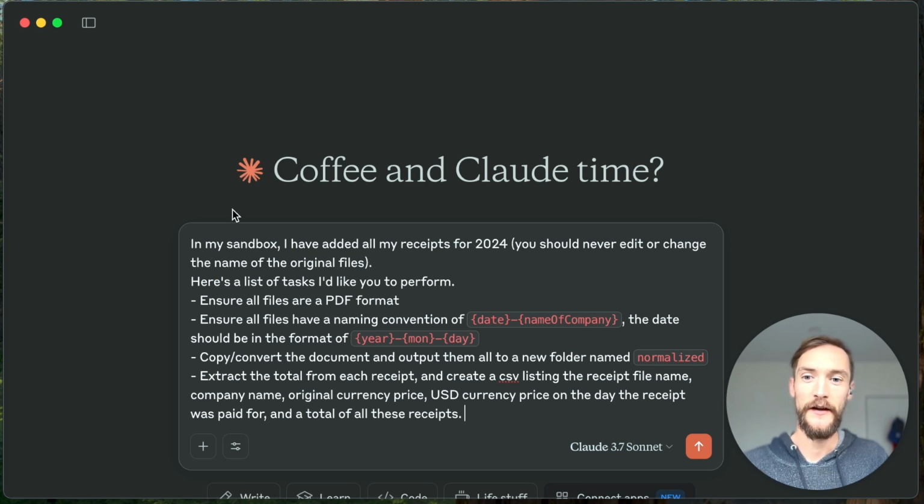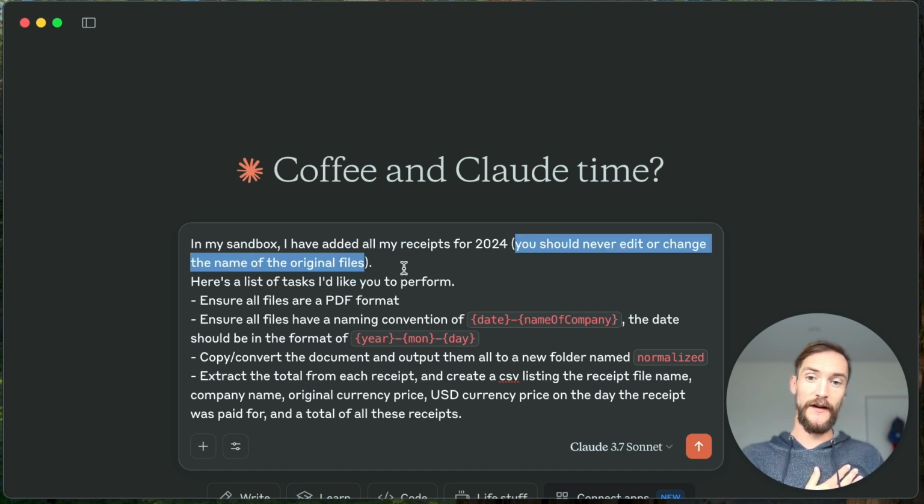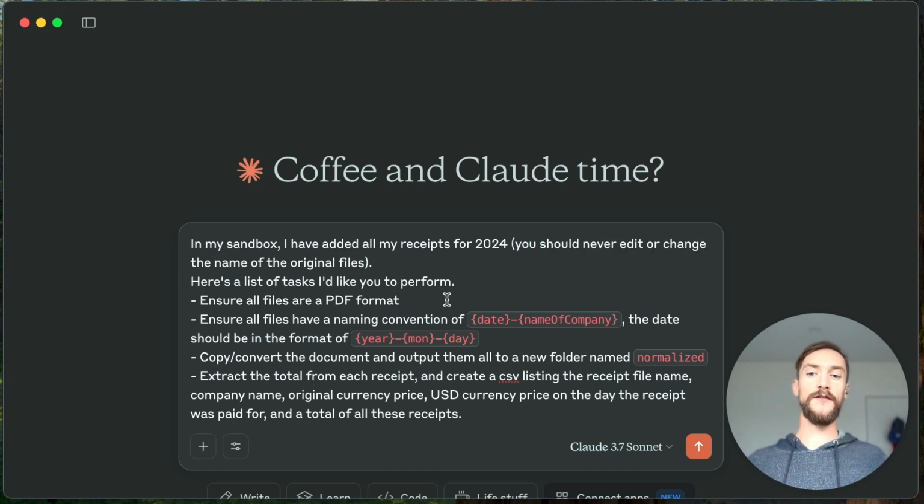do with my receipts. So I dropped all of my receipts into my sandbox and basically said, I do not want you to edit these files specifically, but I want you to perform some tasks on top of these. So first of all, I want to make sure that they're all in a PDF format because we just want to make them accessible in the future in a common format.